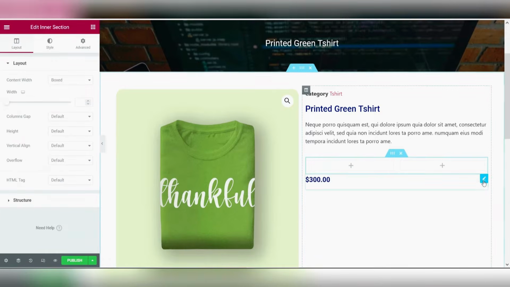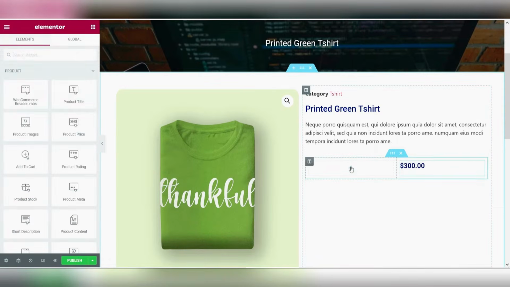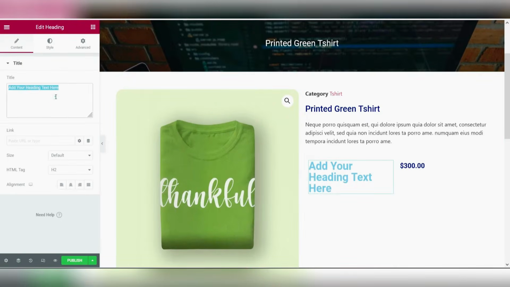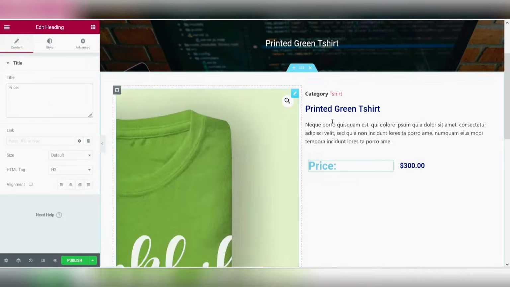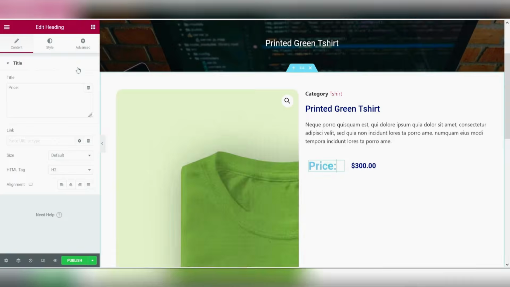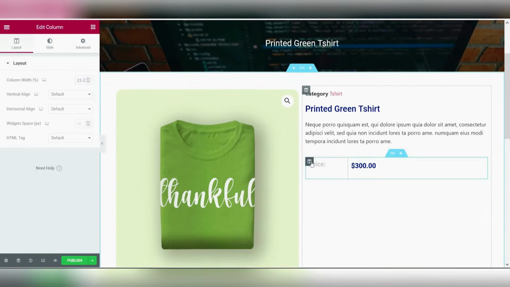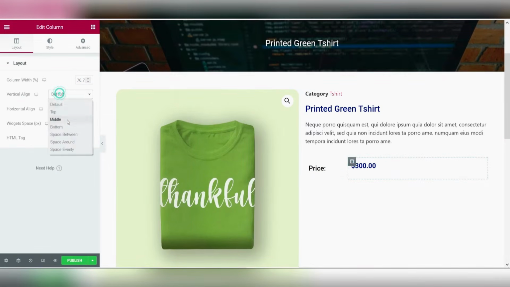Let's add a two column section. And here we will get the price. And here we will name it as price. So let's say, let's take the heading here and name it as price. Change the style. Alright. So this is the price of the product. You can customize the width of the columns.